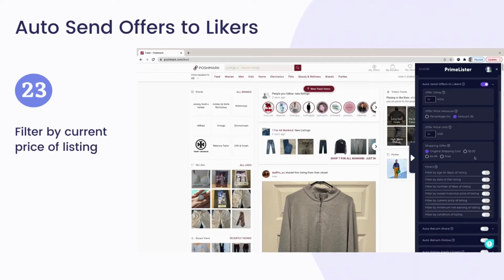Switch on the filter by current price of listing toggle and input the current price range if you want to filter your listings by the current price the listings have. Remember that the offers will be sent only for the liked listings that have the current price within the price range that you inputted in the filter.